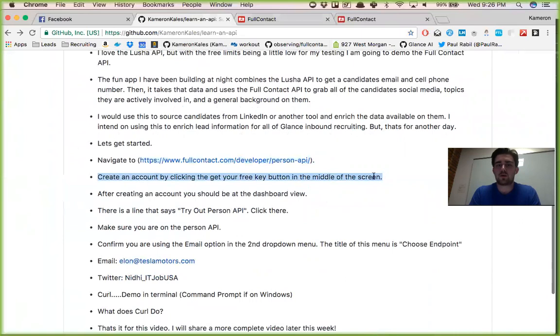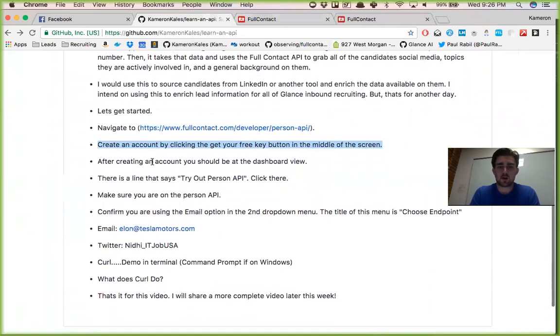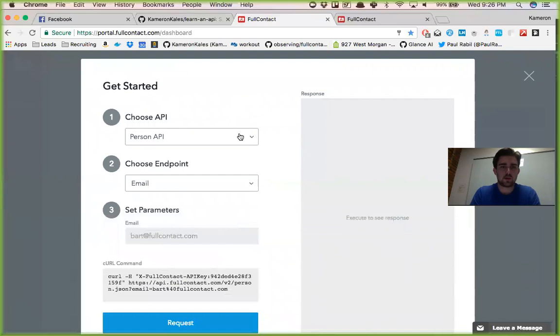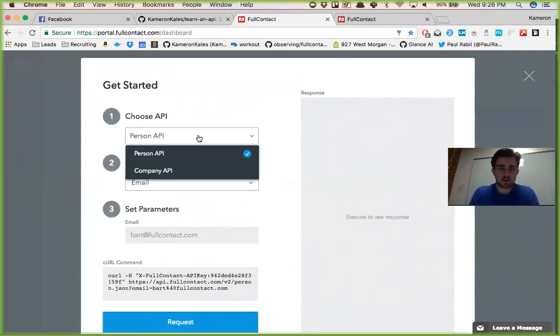We just covered create an account, click the free key button. After creating an account, you should be at the dashboard view. There's a line that says try out person API. Click there. Try out person API. Click right here. Okay, so then we get this screen and it comes set already with person API.